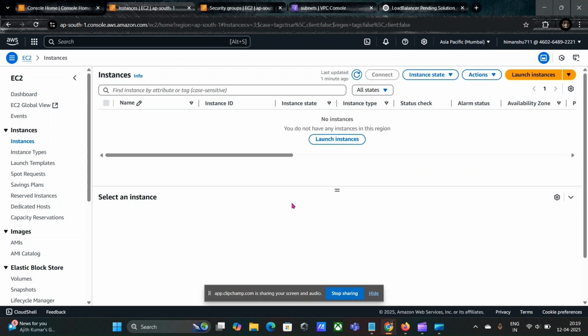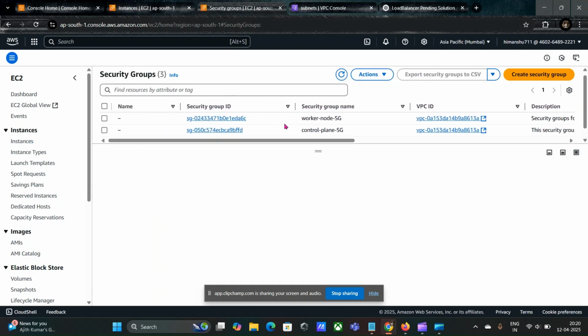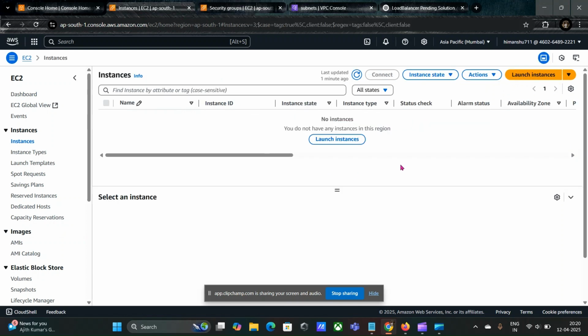So now let's launch our EC2 instances. Okay, we have already configured the security groups over here. You can see worker node and control plane. So yeah, let's move forward with launching and attaching those security groups.